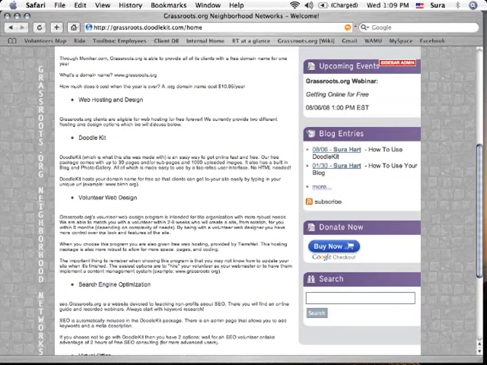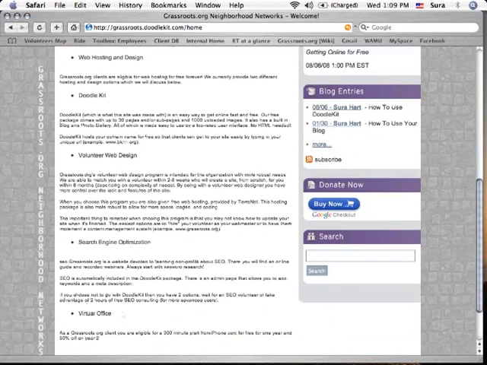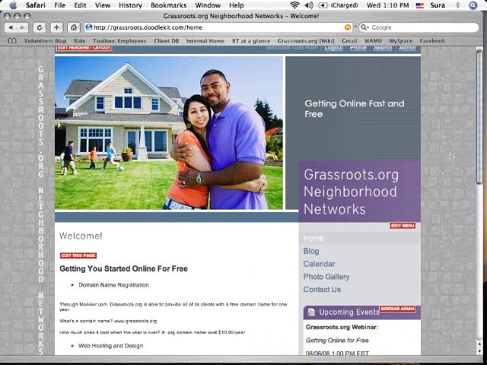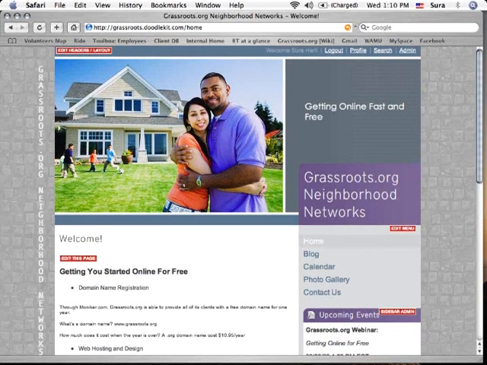So let's go first into DoodleKit, because I think that's probably going to be the most popular option for most neighborhood network centers. As you can see, this picture at the top is a stock image that I was able to choose for free from DoodleKit. All their stock images are free. And then you see these little red tabs that say edit this, edit that. That's what makes it really easy, is as soon as you log in, which you can do right here at the top, you see where it says log out.